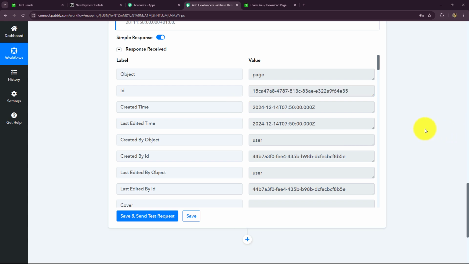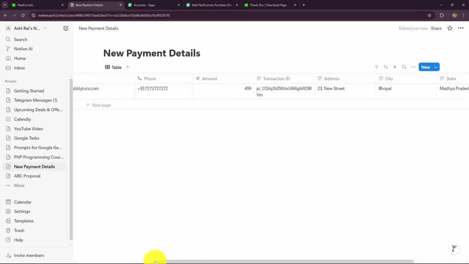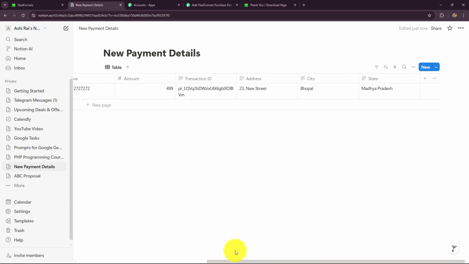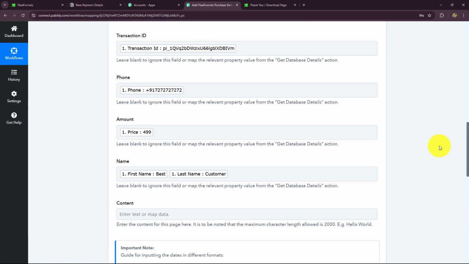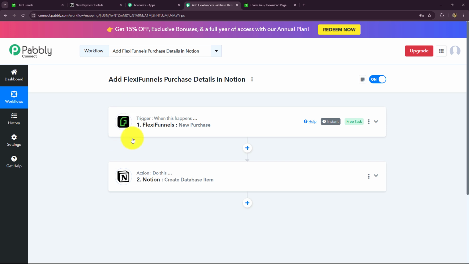So now I'm going to take you towards Notion. And yes, over here we can see that the data is recorded. We have the name, the email, phone number, amount, transaction ID, address, city, and the state. This means our connection between FlexiFunnels and Notion is absolutely successful. And now once we have set up the connection successfully, we have integrated the applications. So let us check whether the automation is running fine or not.